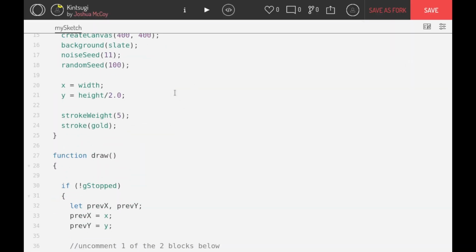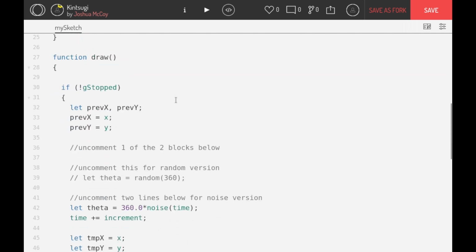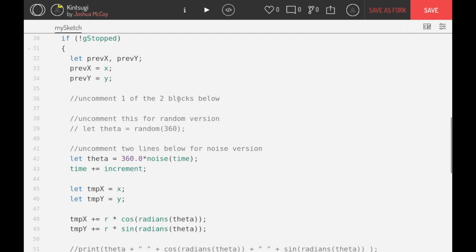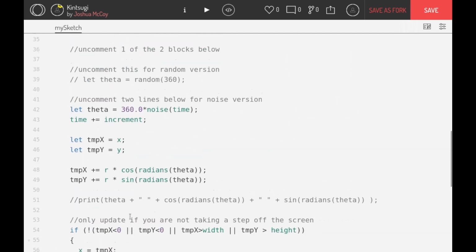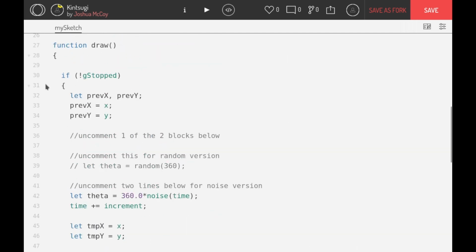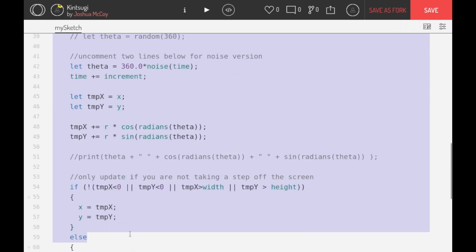Now we're using the width and height of our canvas. Stroke width of 5, stroke color gold. That's all in our setup. The actual drawing, just like with the pendulum, we want to check to see if we should be stopping or not, and we do stopping with the S key. We toggle stopped and not stopped with S. And we're controlling whether it's stopped or not with a nice big conditional around just about everything in our draw function.